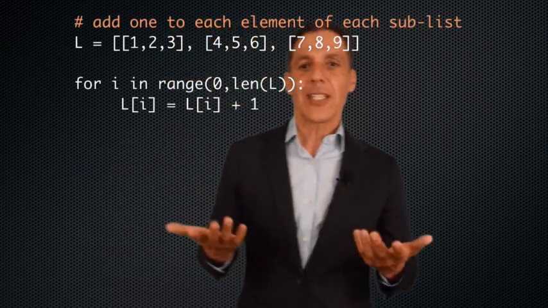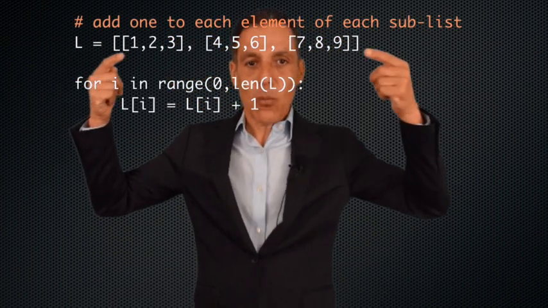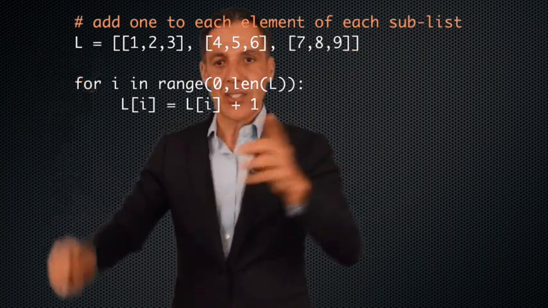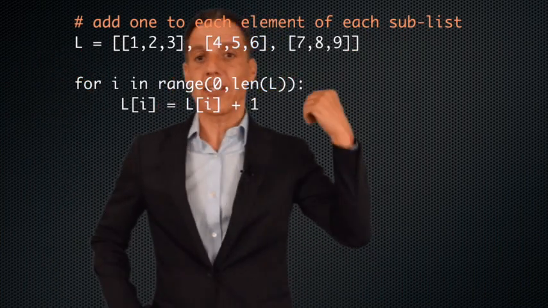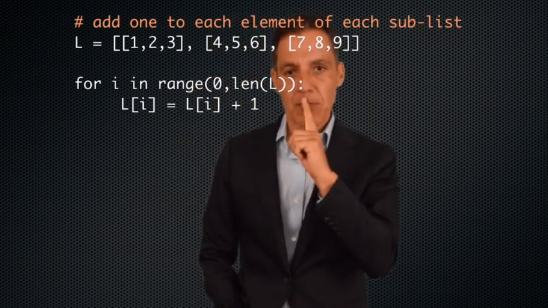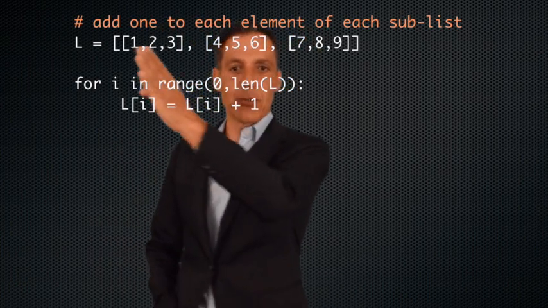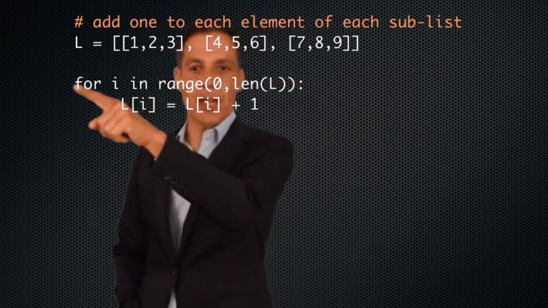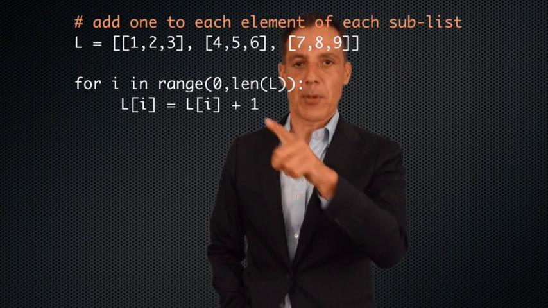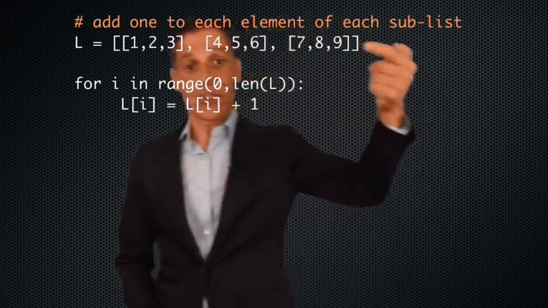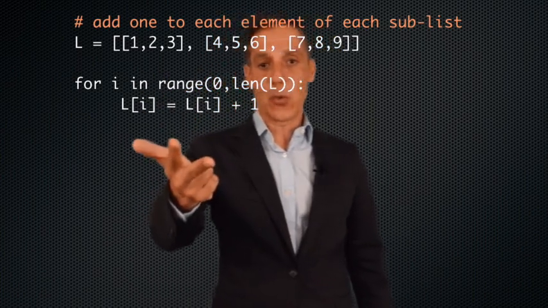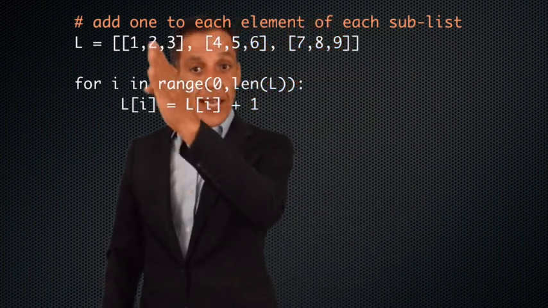Okay? So let's say I ask you to add 1 to each element of each sublist. So this is the list, that's a sublist, sublist, sublist. What I want as the output is 2, 3, 4, 5, 6, 7, 8, 9, 10. Okay? So let's think about how we would do that. We know we've got to iterate through each one of these lists. So let's write that first for loop right here: for i in range(0, len(L)). Remember, len will tell me the length of the list. The length of this list is 3. Range(0, 3) will give me the numbers 0, 1, 2, right? Not that last element. So that's good. I get 0, 1, 2.